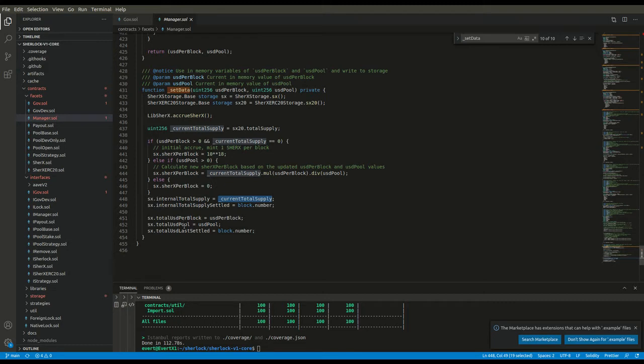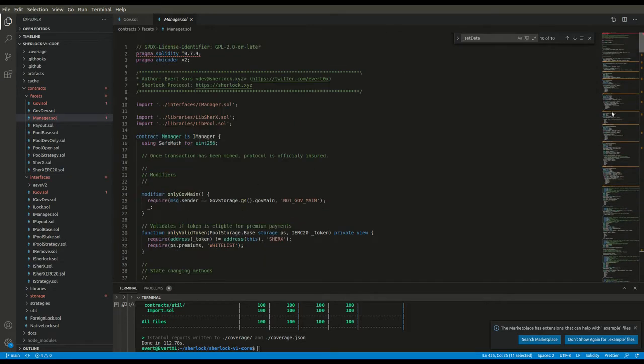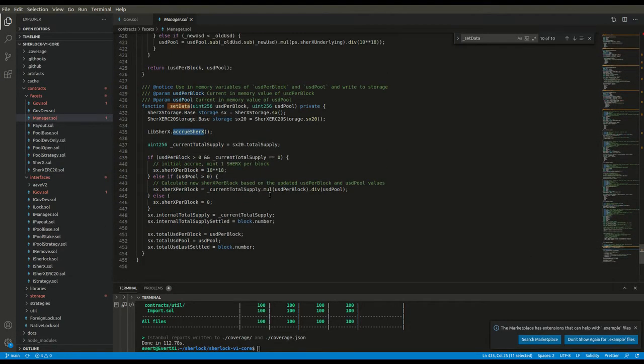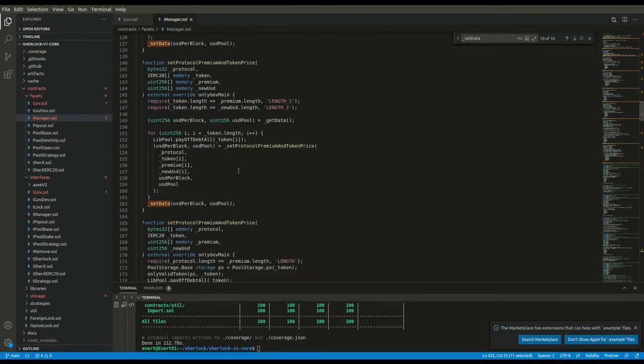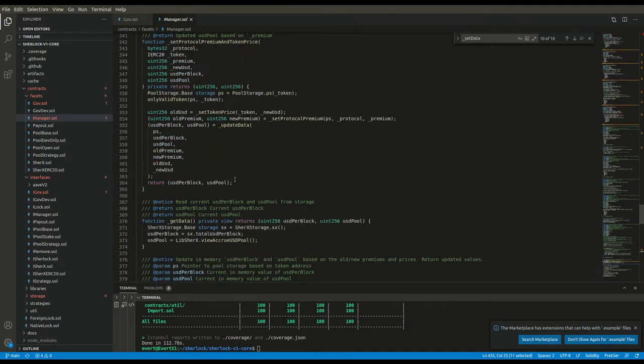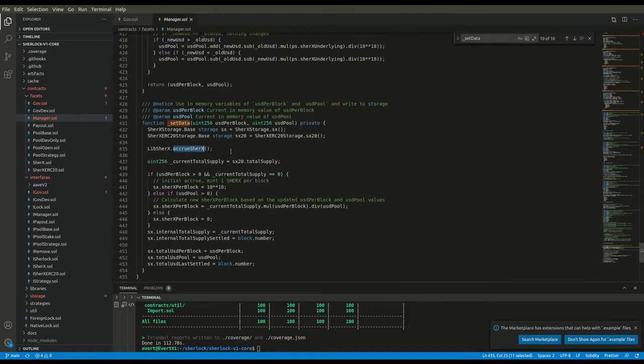And we write the total USD per block and last settled to the current block. So on every premium update or internal USD value update, this function needs to be called and the sherx needs to be accrued. All this logic is pretty gas optimized, which could make it a little harder to read. But basically every external function does more or less the same thing, and it just calls these private functions.